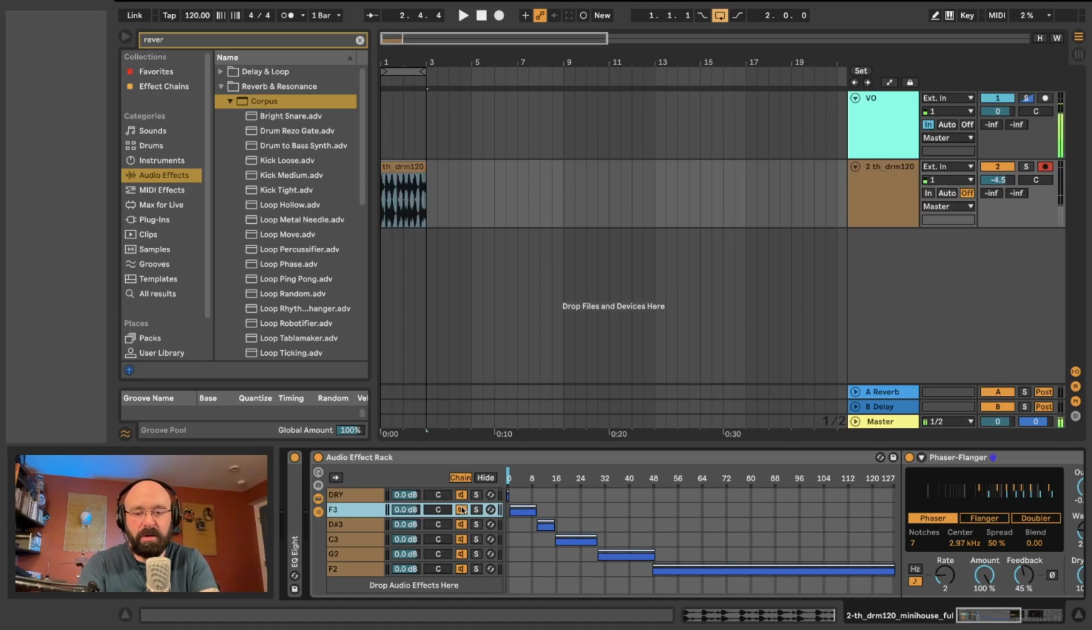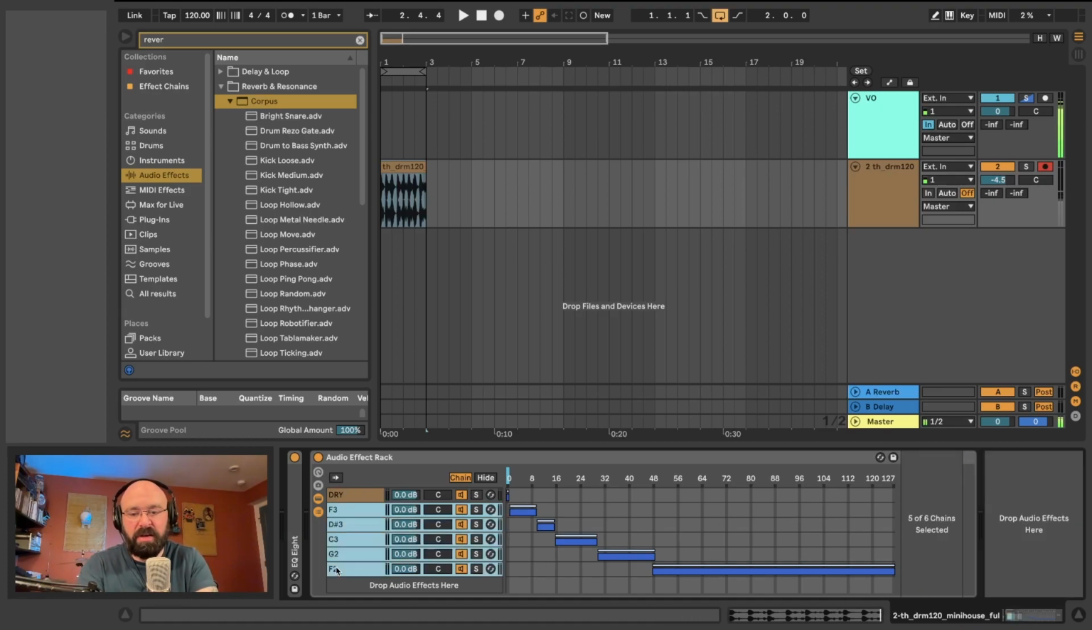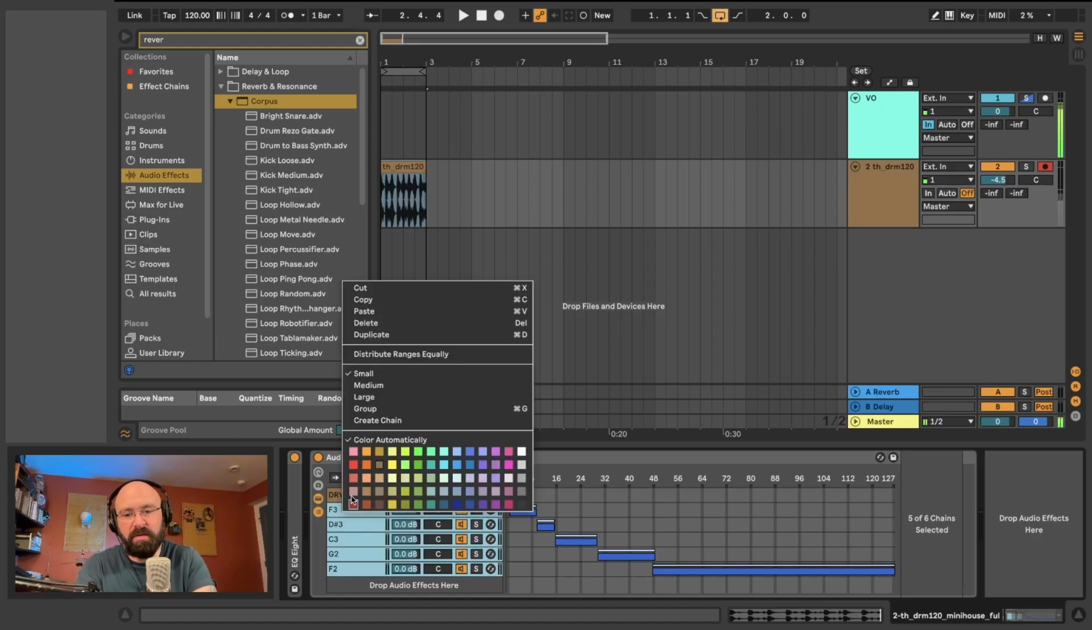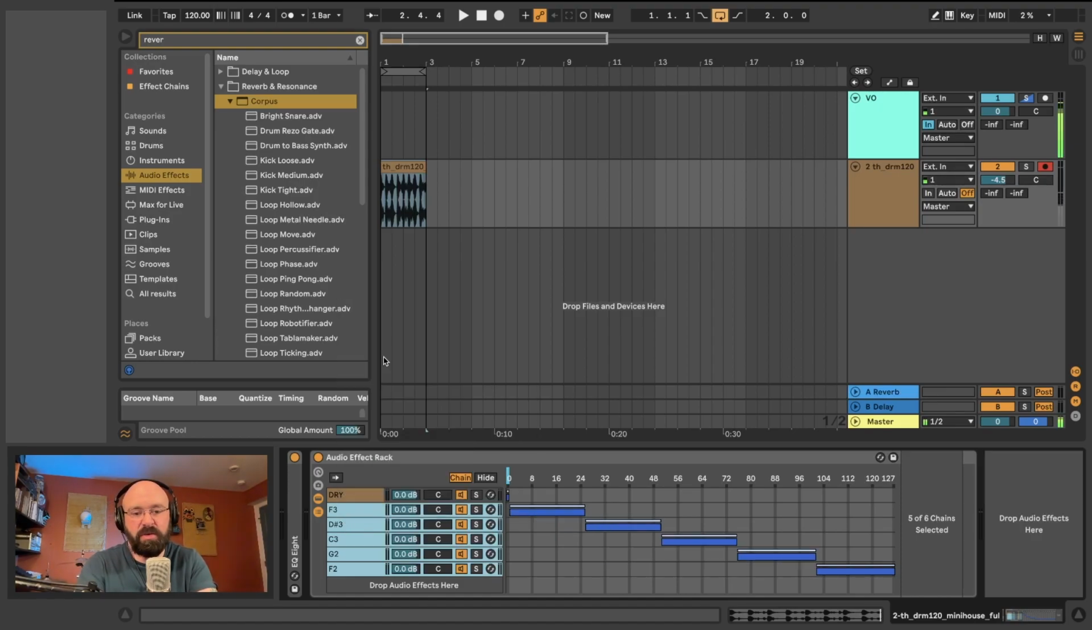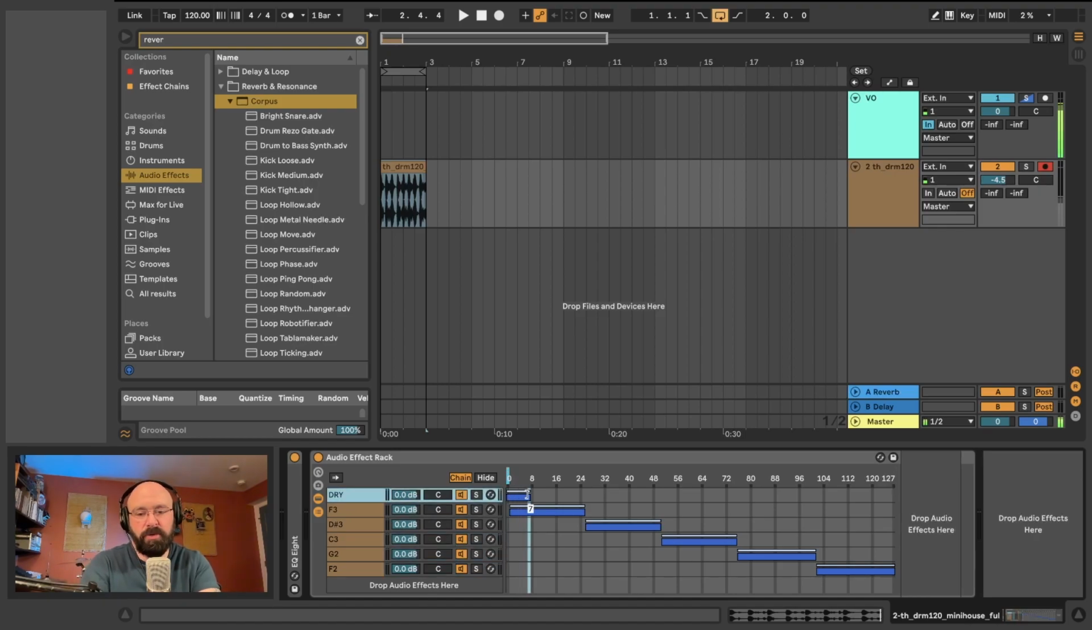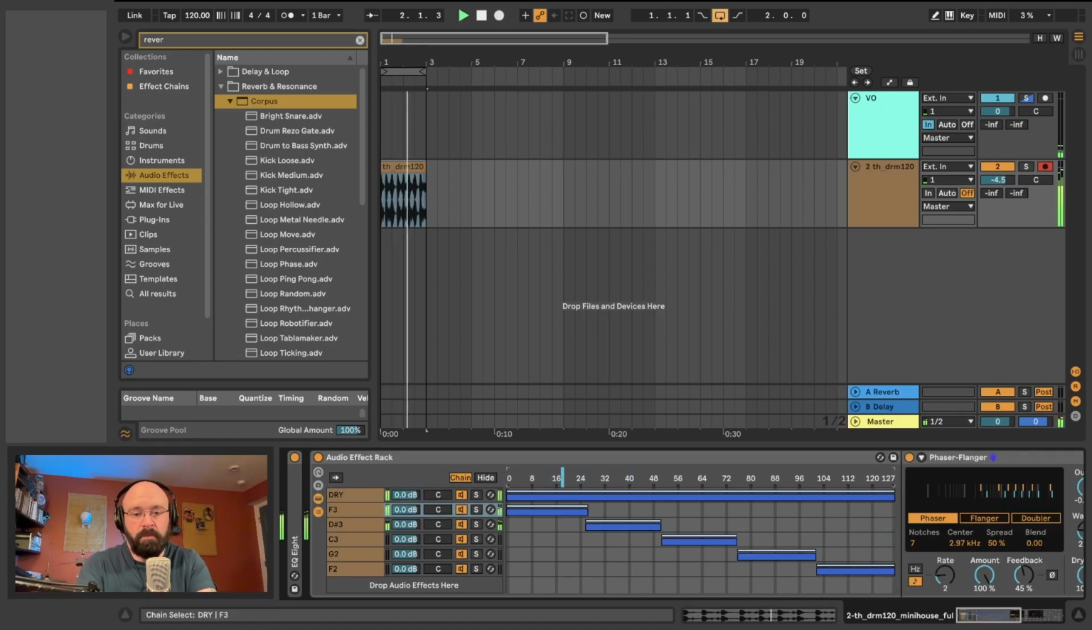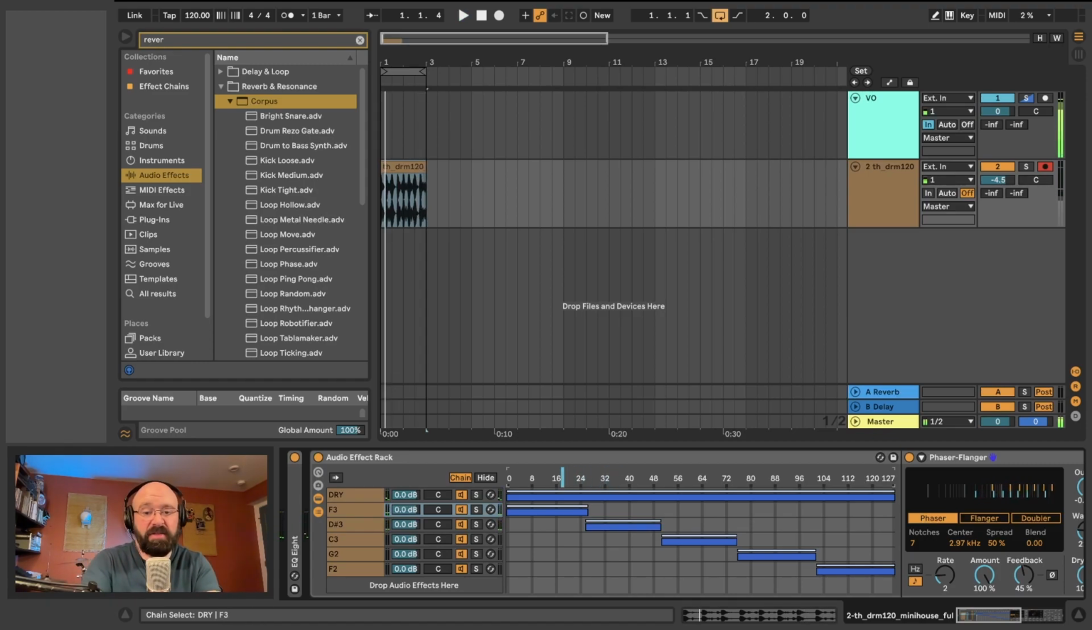Right, so again, it doesn't really tell you what you can do with this yet, but here I am going to select all of these that are not the dry one. I'm going to right click on them, and I'm going to say distribute ranges equally. So now they all have an equal amount of space across this little area. I'm going to go ahead and drag the dry chain across the full spectrum. So I'm manually clicking and dragging this thing around.